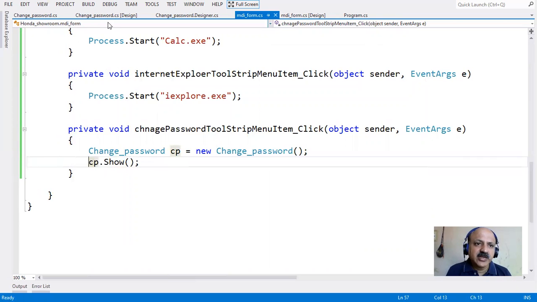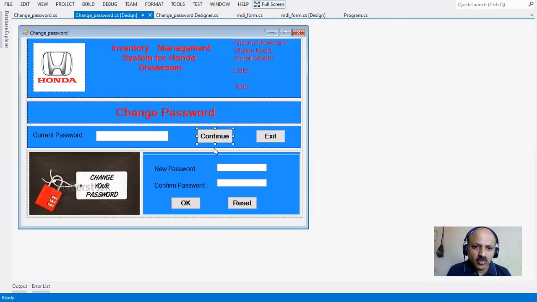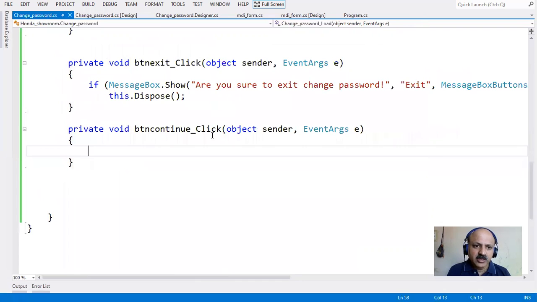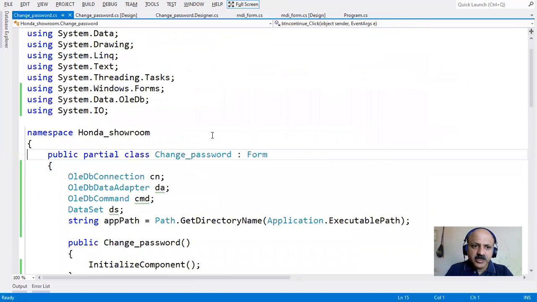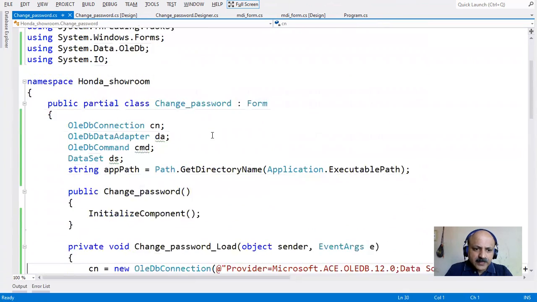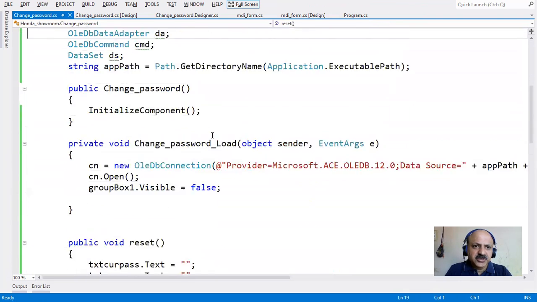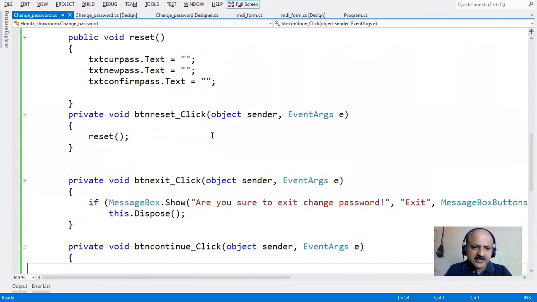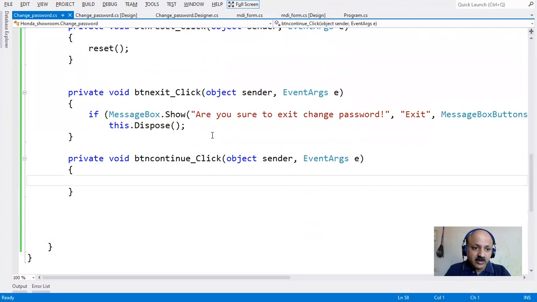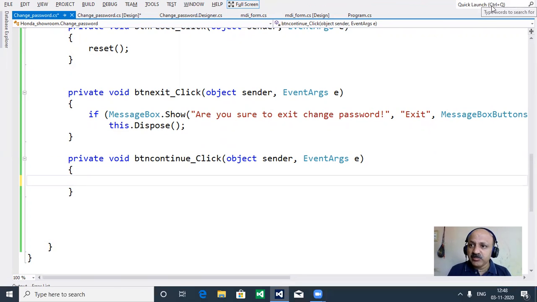Now we can take some coding in MDI, and now coding in the continue button. Here the connection, and there are 4 classes we can already use. Now we take some coding in the continue button. We compare whether our current password exists in the login table, our connection string. So first we open that table. Yes, the login table is there.